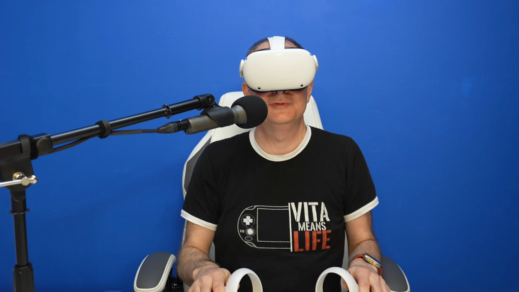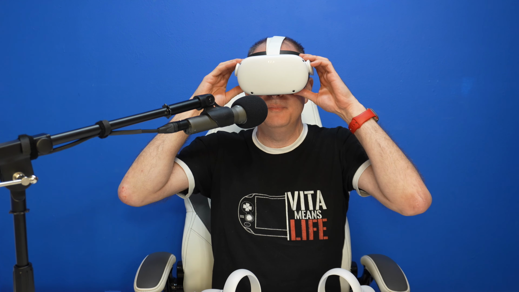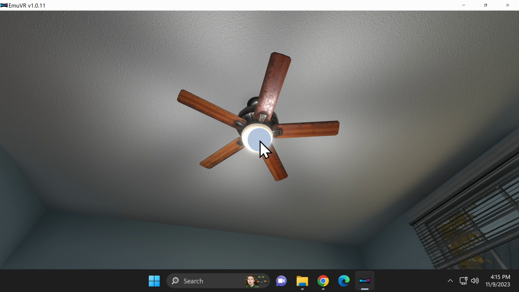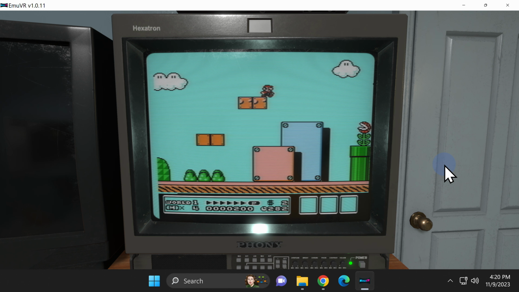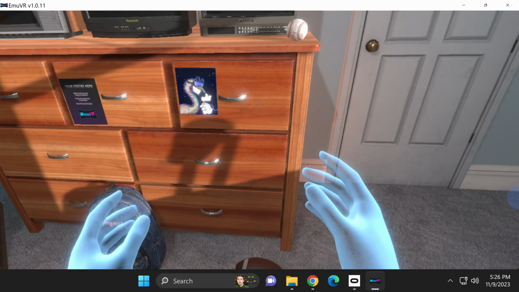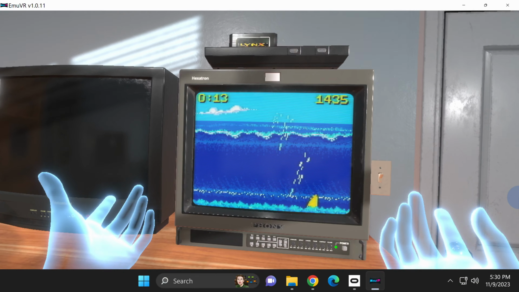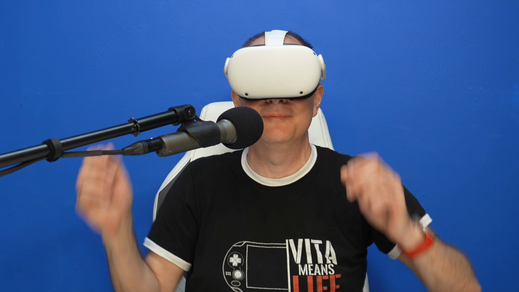No matter whether you're going to use a VR headset or your standard PC monitor, EmuVR has got you covered. I'm about to show you everything that it takes, step by step, to get EmuVR up and running on your own PC so you can start playing your favorite retro games in VR in no time at all. Fire up your PC, and if you've got one, grab your VR headset because you're about to learn something new.